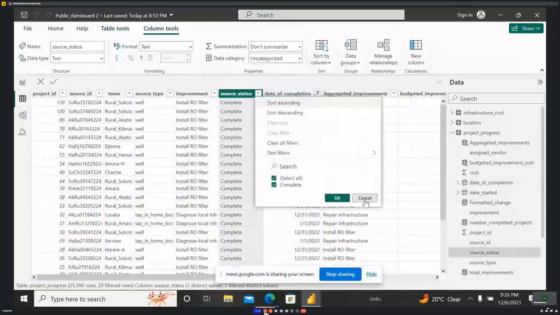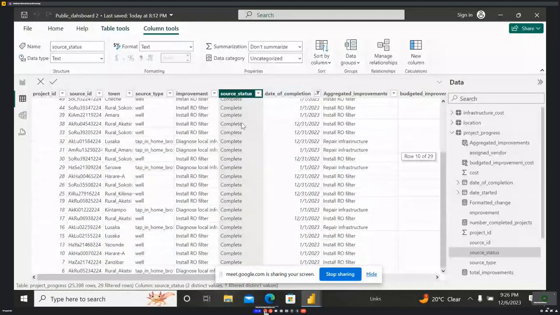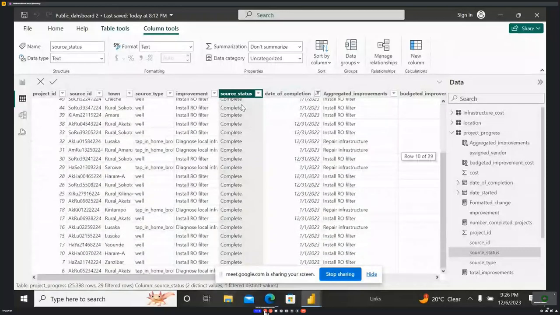So what you're trying to count basically is this. You can even see it from here: 29 filtered rows. So this is the value we should get with our DAX. Can I unfilter this, or should it remain this way?